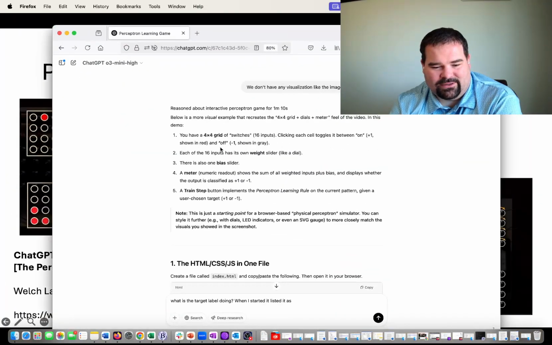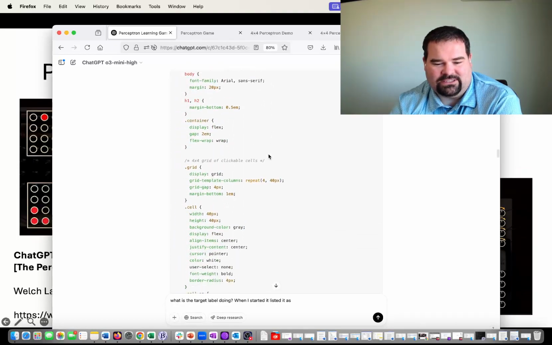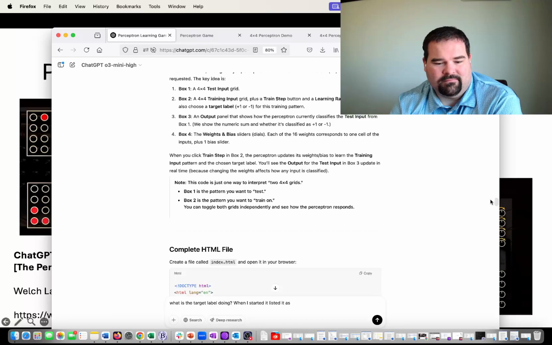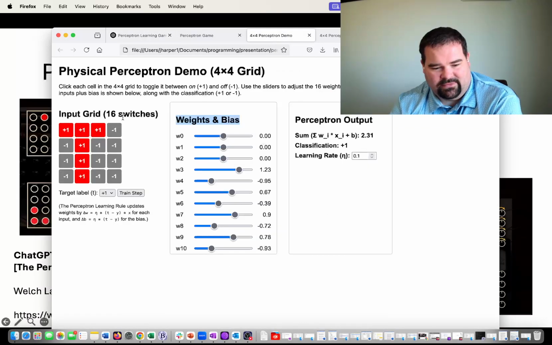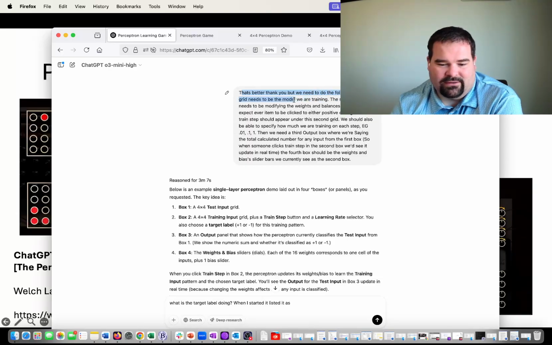So I went back to it and I said, here, let's do this. We don't have a visualization. I want a visualization like in the image. Not too bad. You gave me a visualization. That's wonderful. Well, that's still not very intuitive. So I gave it a little bit better. I said, that's better, thank you, but we need to do the following.